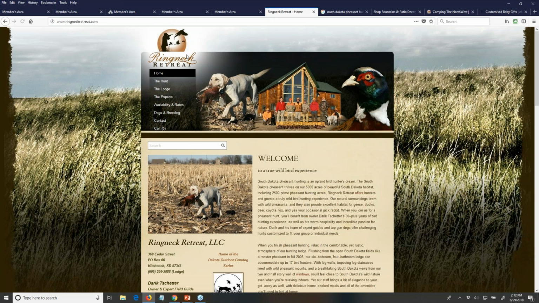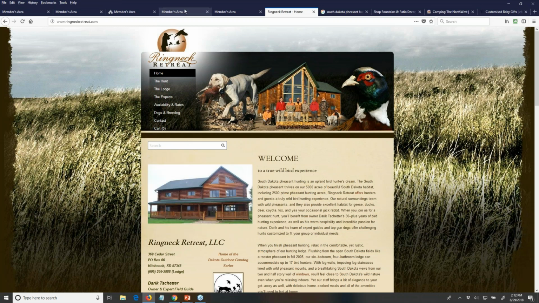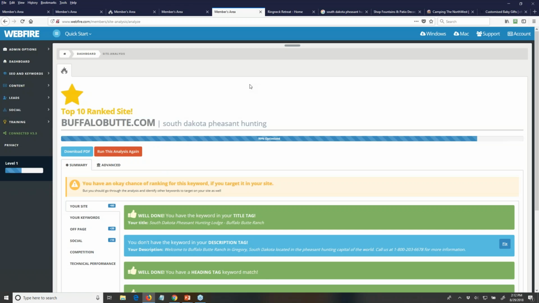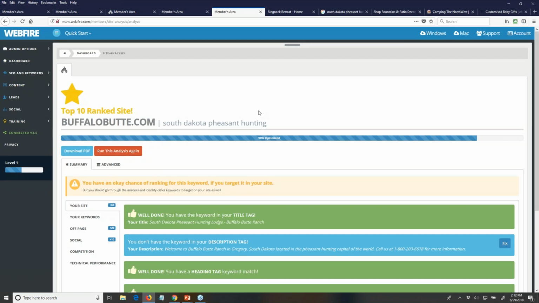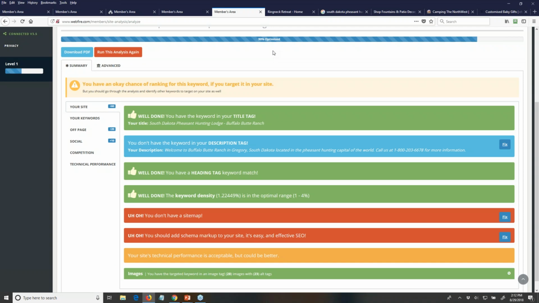By comparison, hang on, let me jump over here. Buffalo Butte is a top 10 ranked site. Hey, congratulations, except it's not yours. But this site, which was ranked number 1 for that keyword, we noticed is 90% optimized, which makes sense because it's number 1, so we can guess it's pretty well optimized. Notice they have the keyword in the title. In fact, the start of it is South Dakota Pheasant Hunting Lodge, because they know that this is the search term. I'm going to pretty much guess, based upon that, that that's the search term.